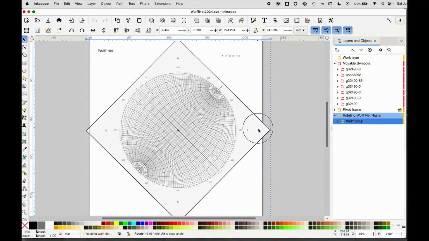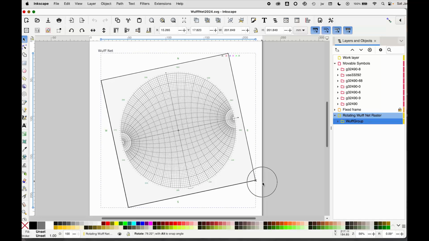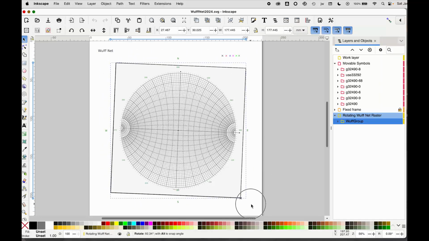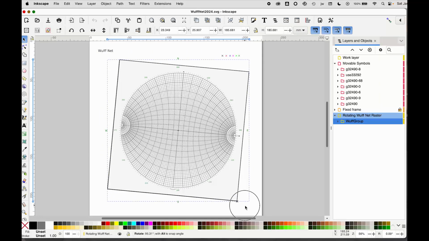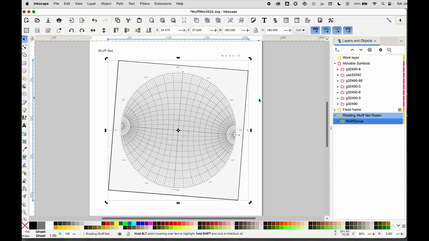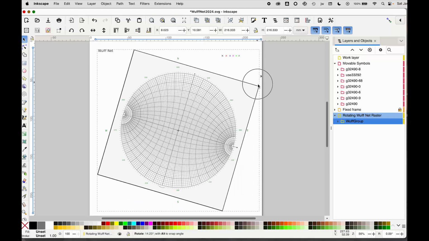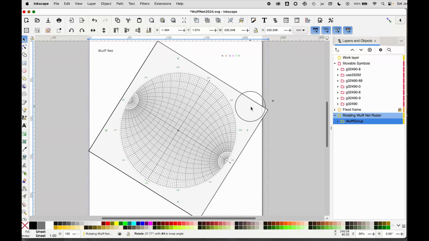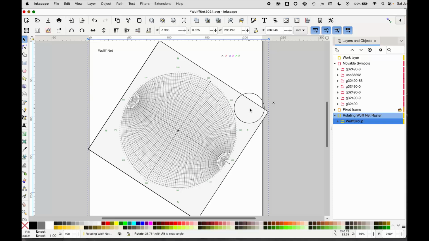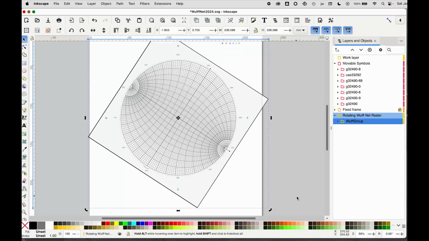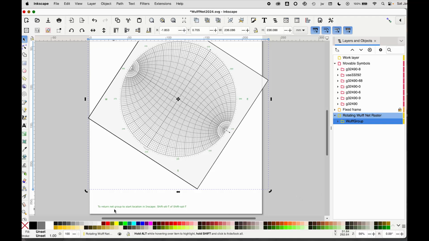and if we drag this, we can turn the net around. And you can use the little green numbers at the side, which should stay fixed because they're in a locked layer, and you can use those little numbers to turn the net around to any particular amount you want. So if we wanted to do 123 degrees, we would put it just here. If you want to return the net to the starting position, you can do so.